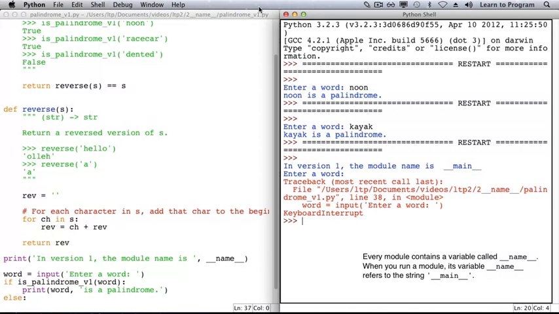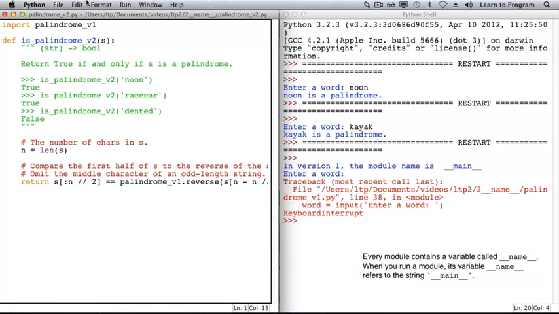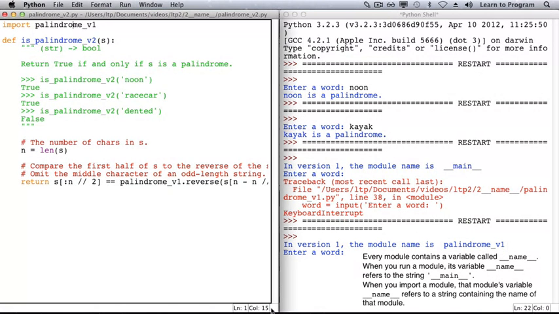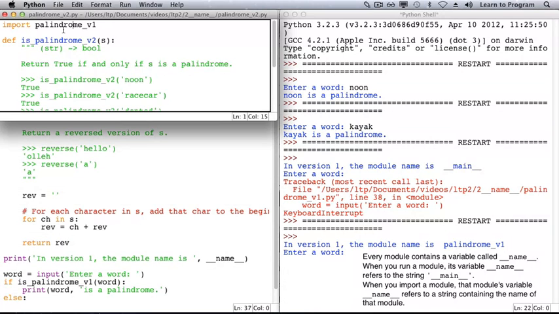We'll interrupt this with Control-C, switch back to version 2, and run this again. Notice the value of the module name now. When we ran the program and imported palindrome_v1, when we got to the print statement, the __name__ variable referred to the string palindrome_v1, not __main__.